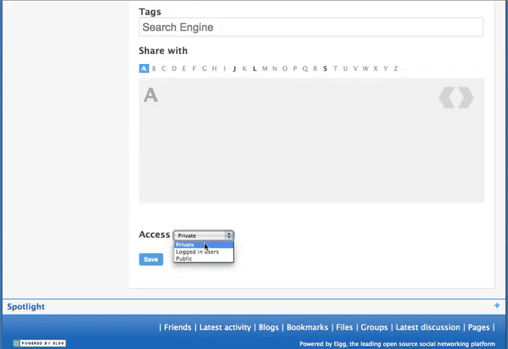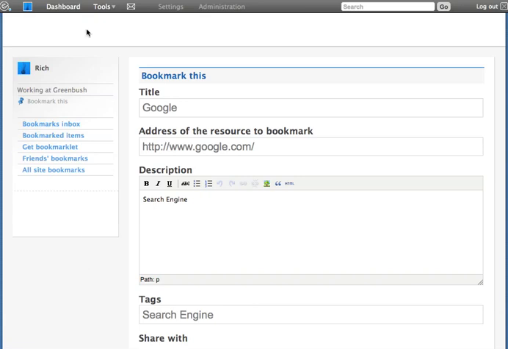And then your access privileges. Is that going to be private, just your friends and groups? Or is this going to be logged in, all logged in users? Or is this going to be the public, where anyone can see it? And then you'll save. And so that's bookmarks.